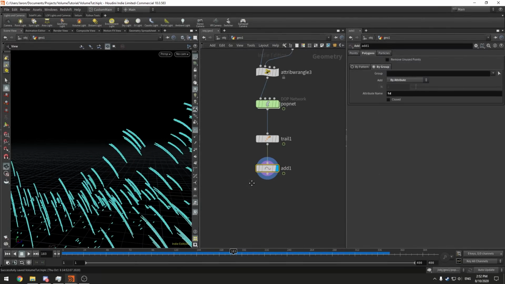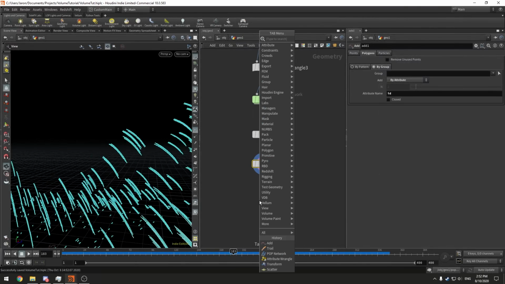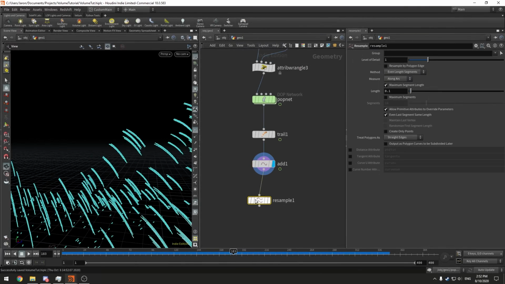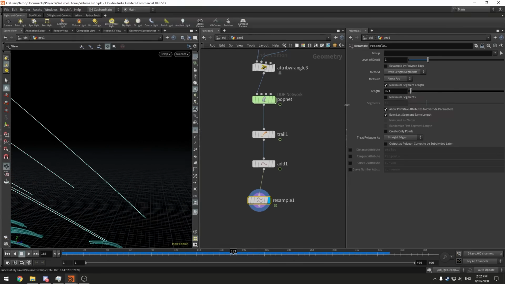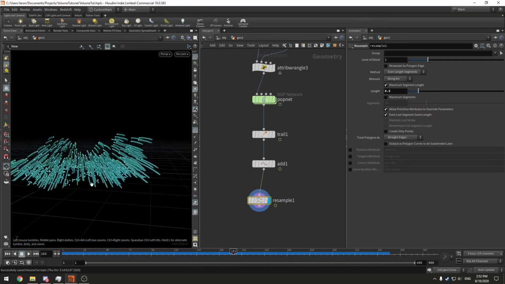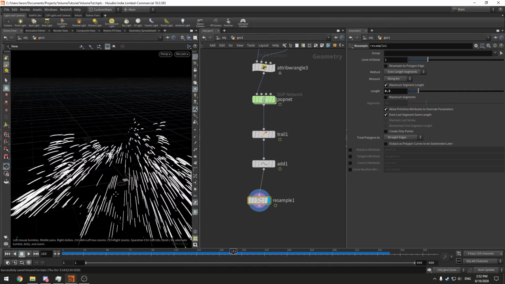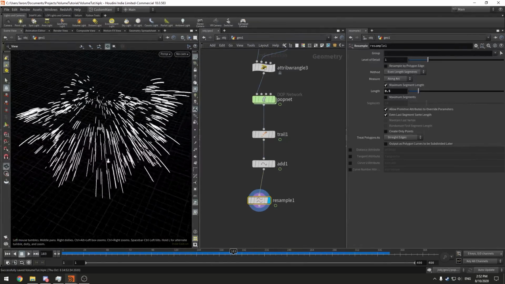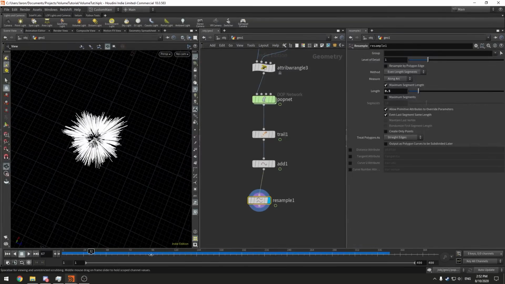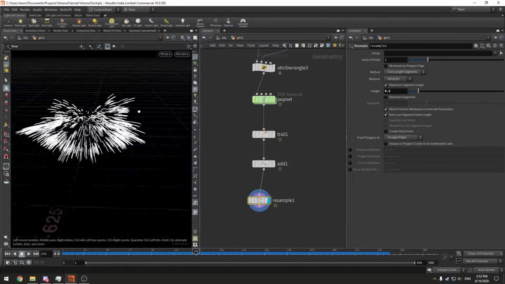Take a look at it. They're nice and resampled, but I'm going to resample them further because I like my points. I'm going to put this down to a 0.5 sort of thing, so that it's not too heavy. Okay, now how about if I want to make it look a little different? So I'm going to keep this frame here.